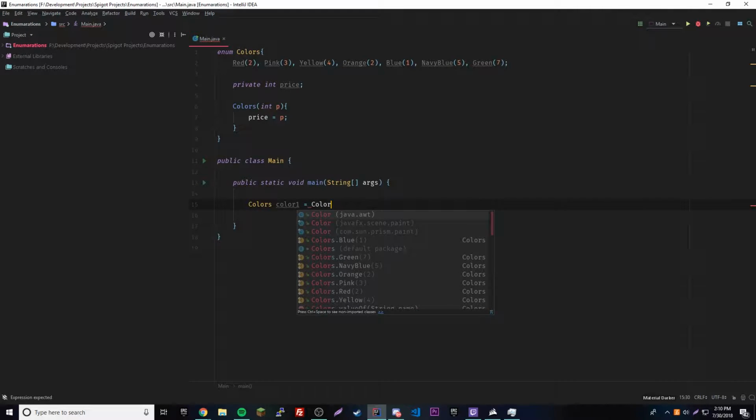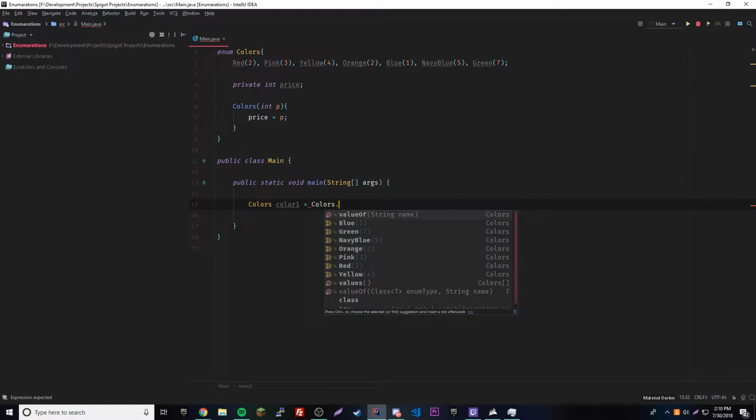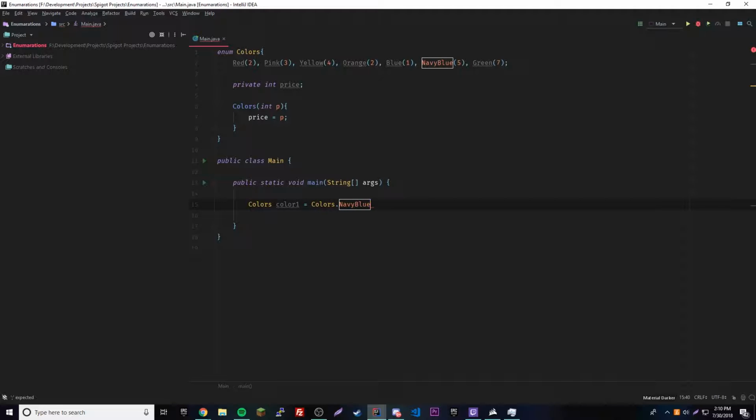So we'll call it colors dot, and we'll do navy blue because I like that color. So navy blue. And of course, like that. So you don't have to put the parameter here because it's already set up here. The parameter is already defined up here, so you don't have to use it down here. That's because it's a constant, so you can't really have the parameter down here anyway.